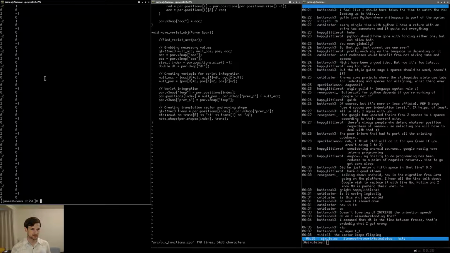Mult acceleration, v3 map temp. We're setting some sort of temporary variable, and we're saying it's equal to the current position. Figured it out. Nope, I didn't. Dang it, thought I did, but I didn't. Index is par.positions.size minus 1, which should be correct. That should be the last element in our vector. Okay, so now we say par.positions of index is equal to multiply times the position.